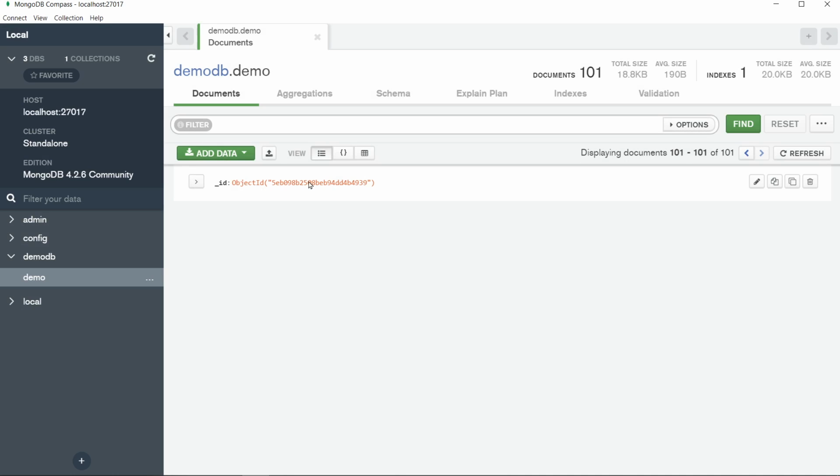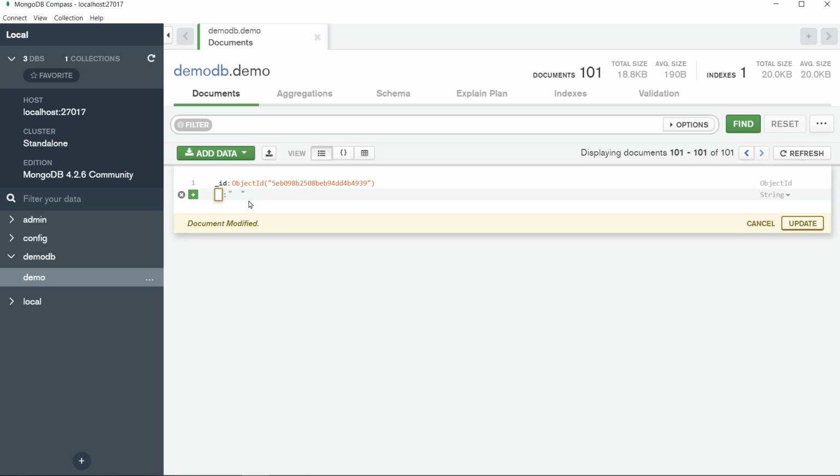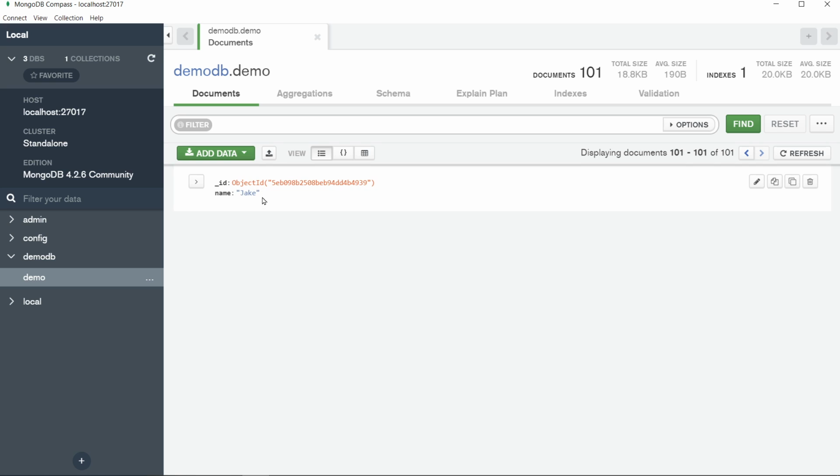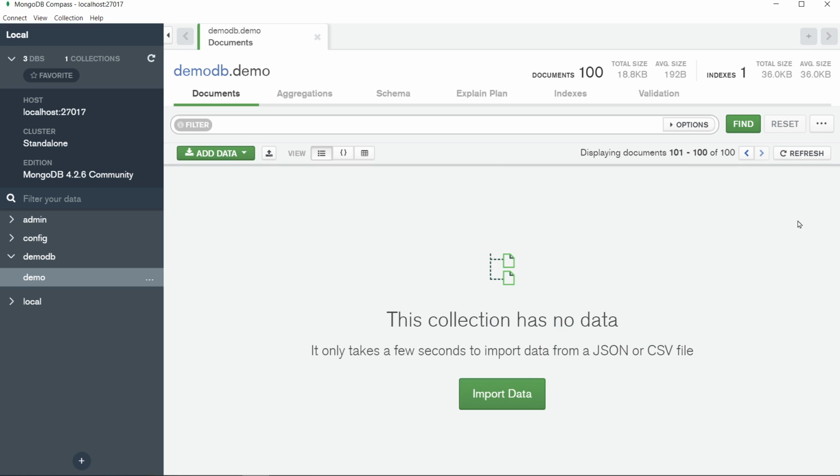I can edit by just clicking the pencil here, or sometimes you can just double click on it. If it doesn't let you, double click on the field, and you can modify. You can add more fields if you want, add another field, maybe name, and then go here like Jake, and then update. Now I updated my field. If you want to delete, just click delete, and then just say yes, and now it's gone. Okay, so we're back to 100.